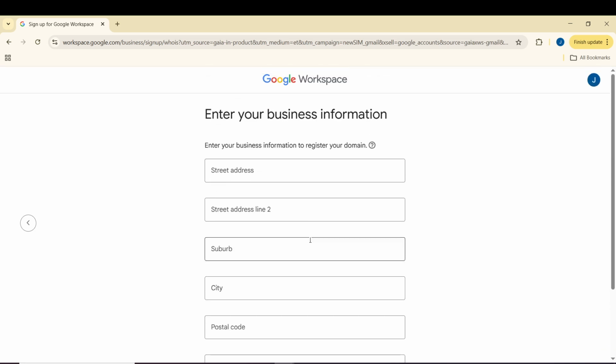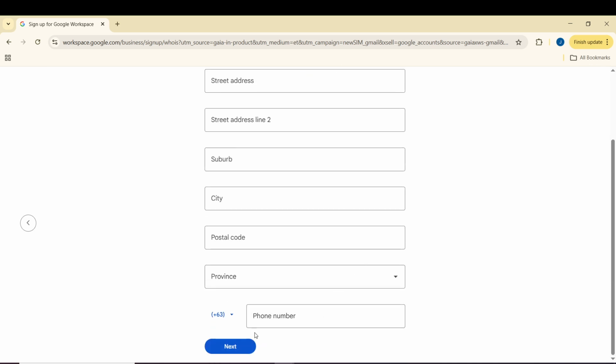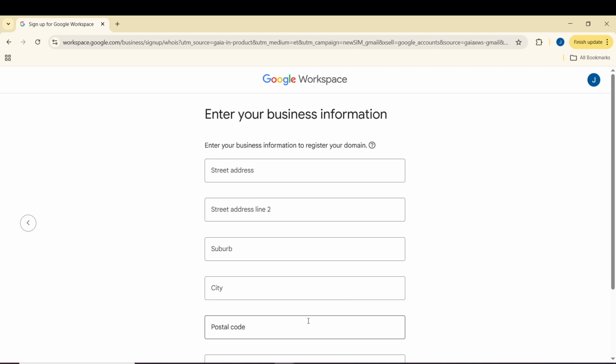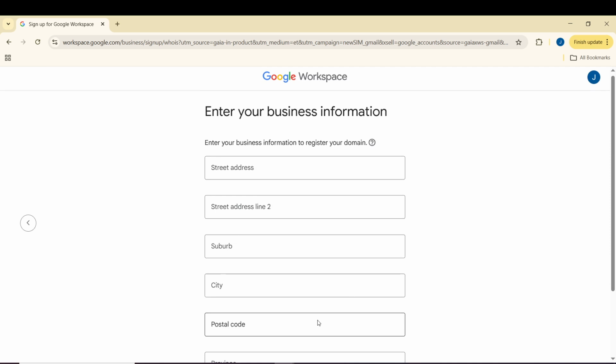Finally, click Next and follow the remaining prompts to finish setting up the account. Take your time as you review any final options and confirm the details before completing the process. And that is all there is to it.